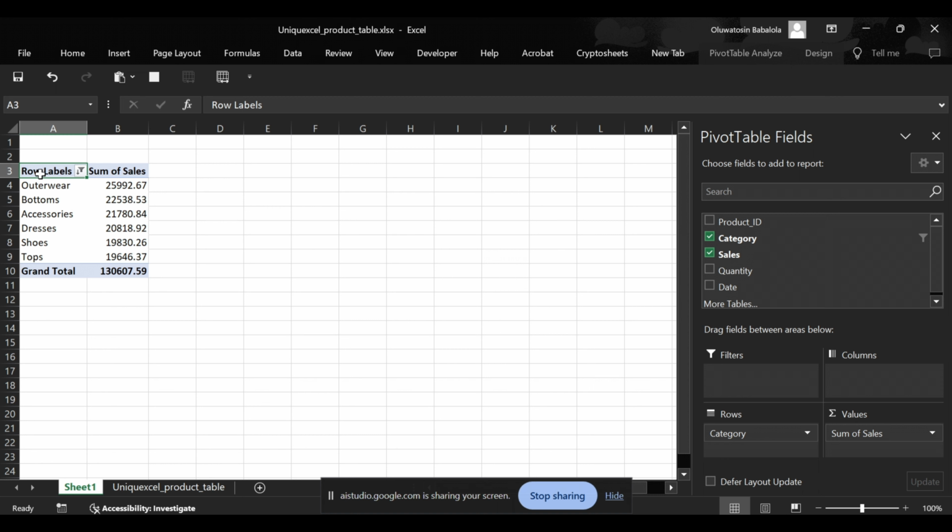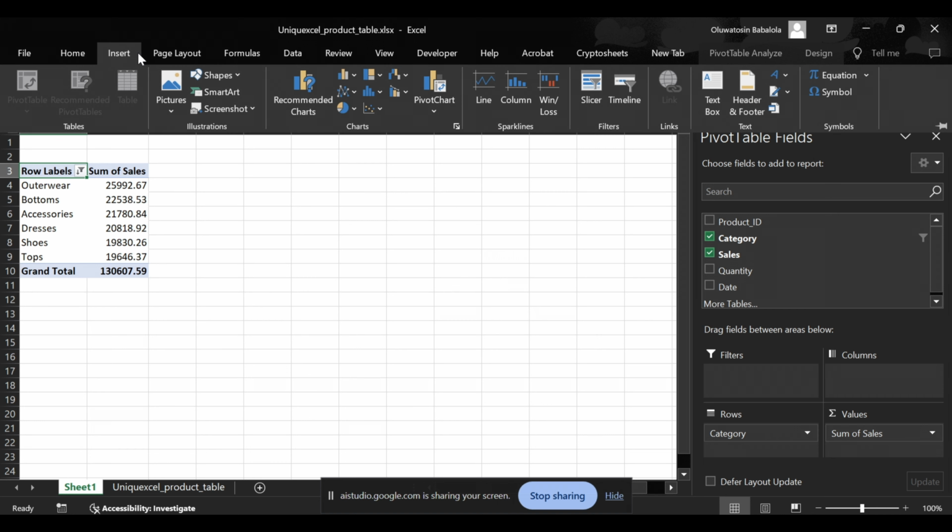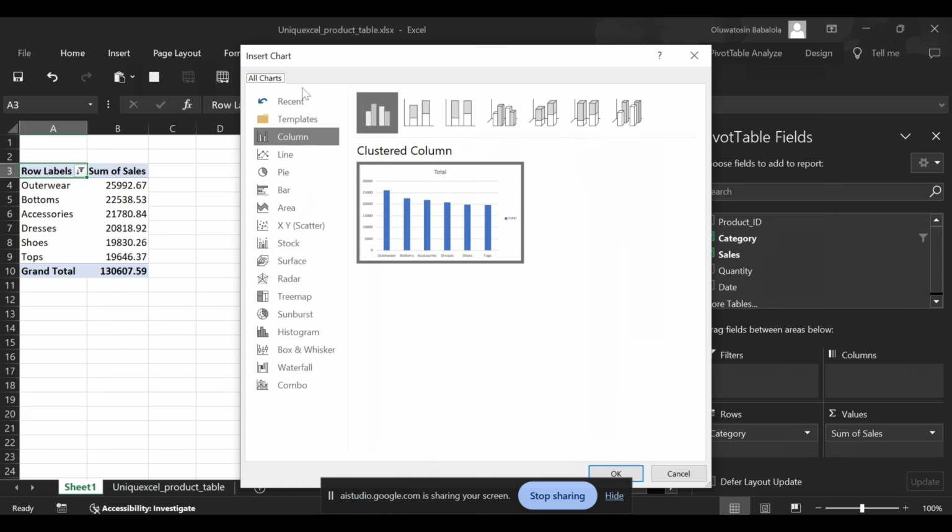A bar chart or a column chart would be appropriate to visualize the sales by category. To create a chart, select any cell within the pivot table. Go to the Insert tab on the ribbon, then click Recommended Charts. Choose your desired chart type from the options, and then press OK.